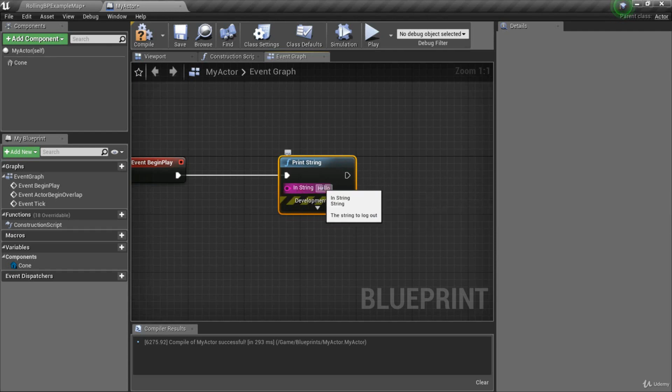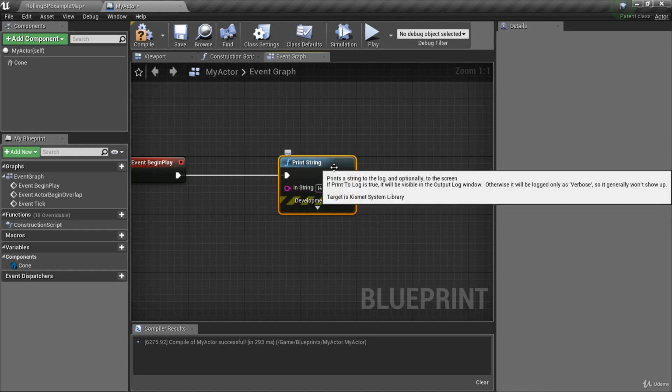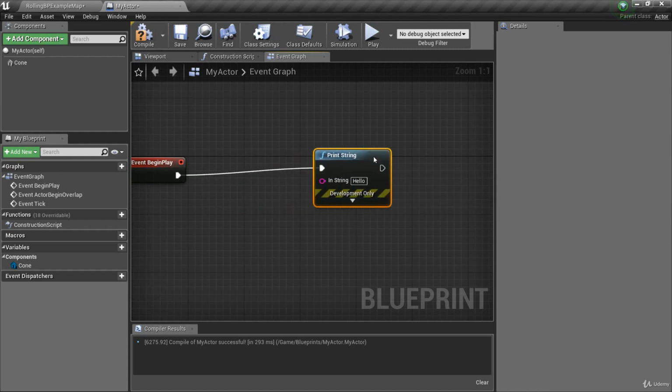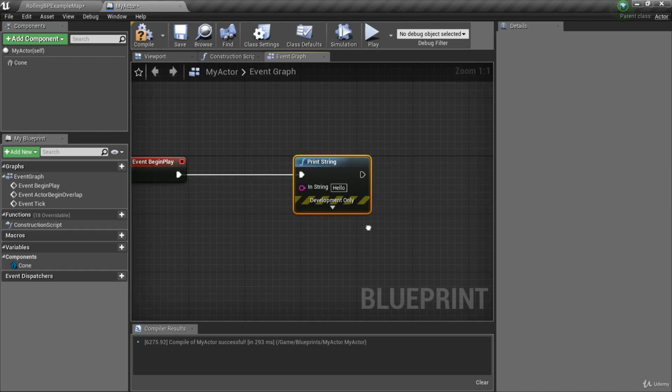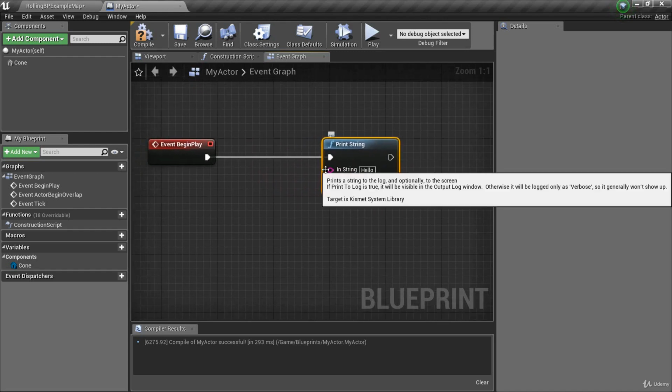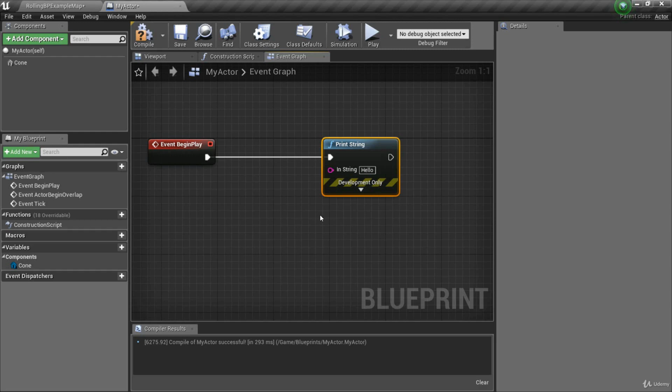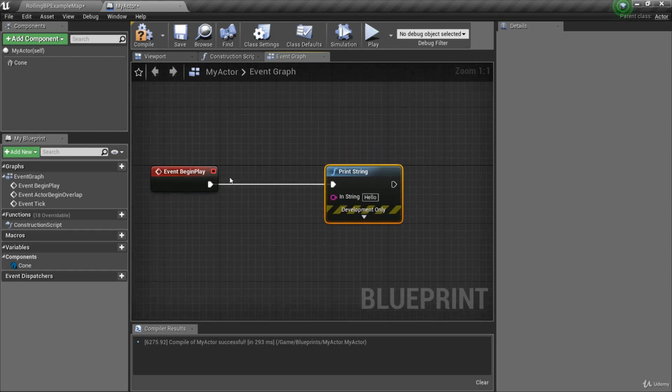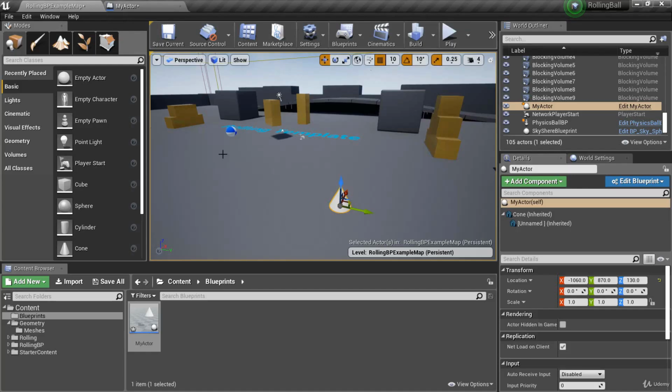And you'll see this in string little parameter here, and it's got hello in it, and this hello is the message that gets printed to the screen. So print string is sort of a debug function that you can use to verify that certain things are going correctly. And in this case, all we're going to do when the game starts is basically print hello to the screen. And if we go back to the screen here, it's going to show up at the top left.